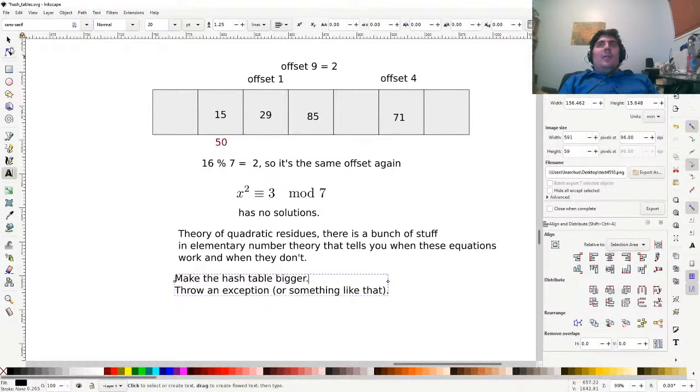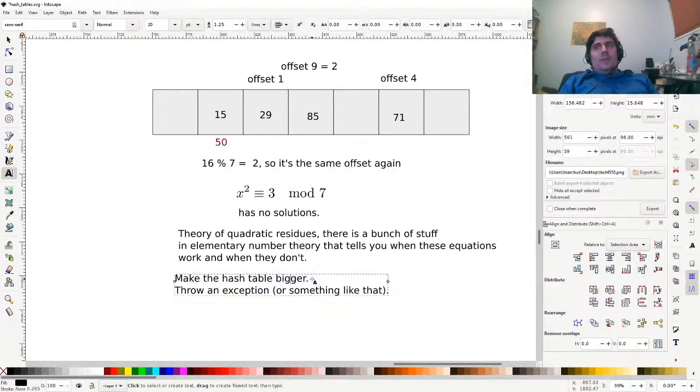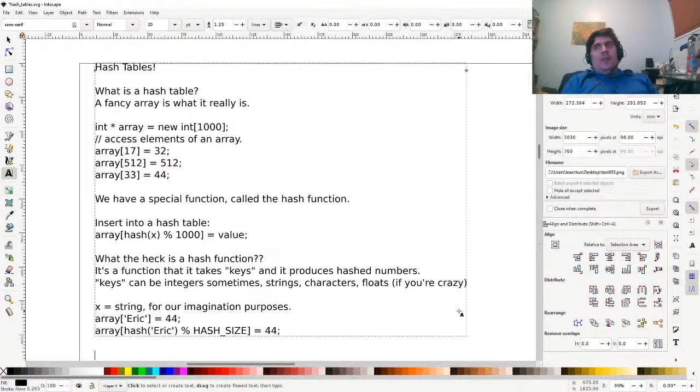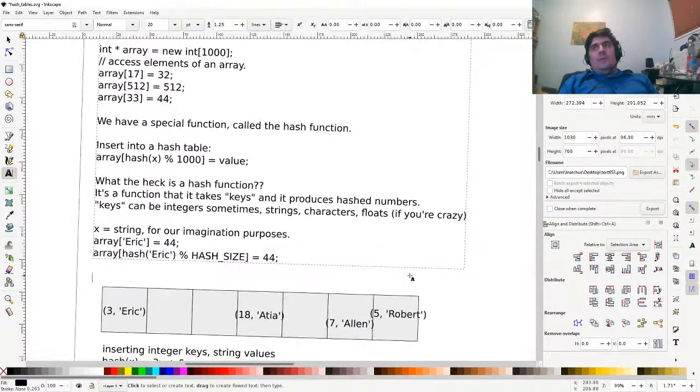But then the only problem with that is that when you change the hash table size, what were all of these positions dependent on? What was the last thing that we had to do? Right? We always were modding by 7 in the end. So the biggest problem with making the hash table bigger is basically that you have to reconstruct the entire hash table.